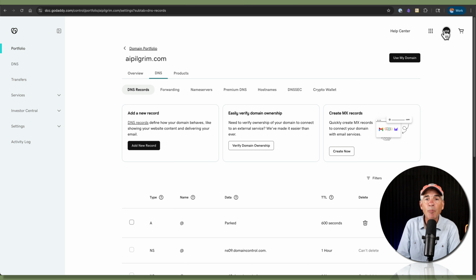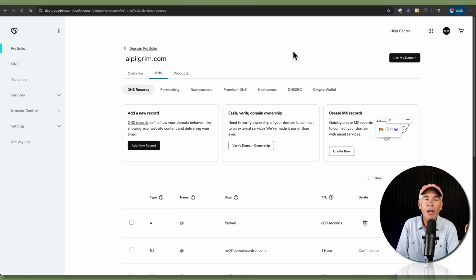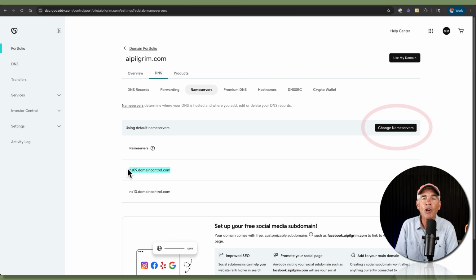I just clicked on my profile icon in the top right corner, clicked on My Products, located my domains, did a search for aipilgrim.com, opened it up, and then clicked on DNS to take me into the DNS settings. In this top row here, I'm going to click on NameServers. The NameServers are currently set to the default GoDaddy NameServers, but we're going to change those to the Hostinger NameServers by clicking on Change NameServers.